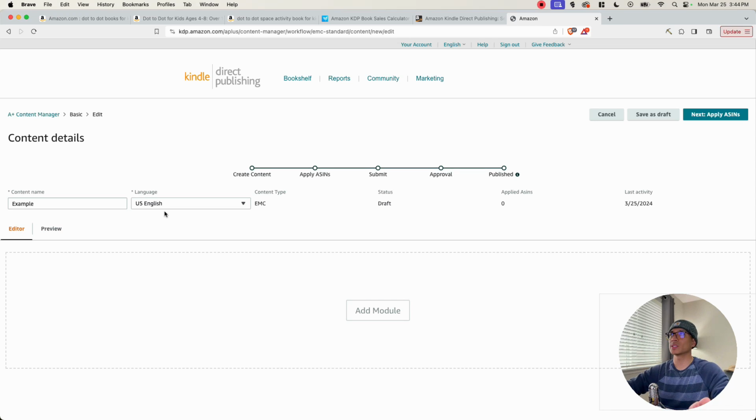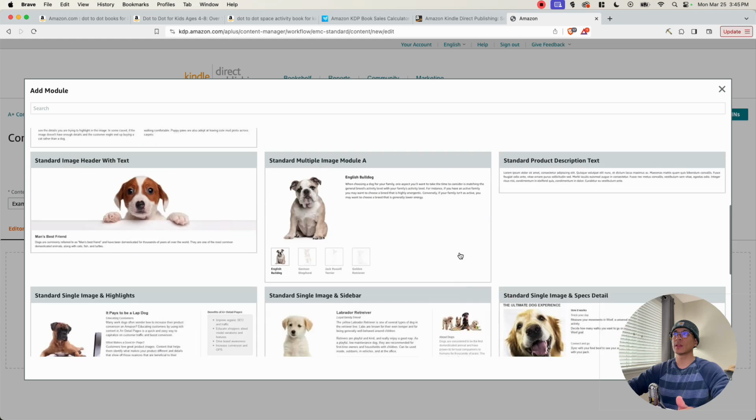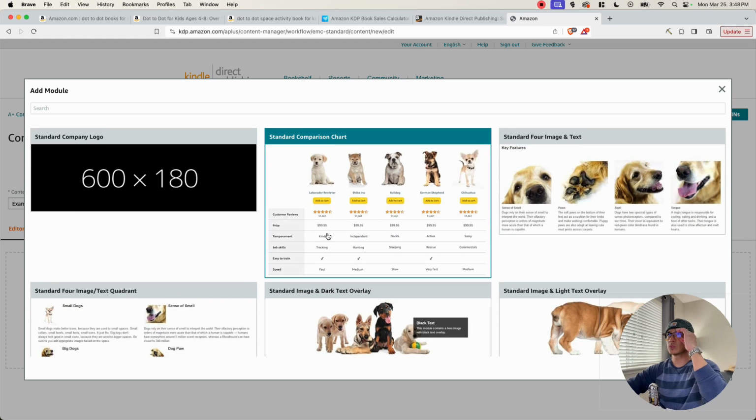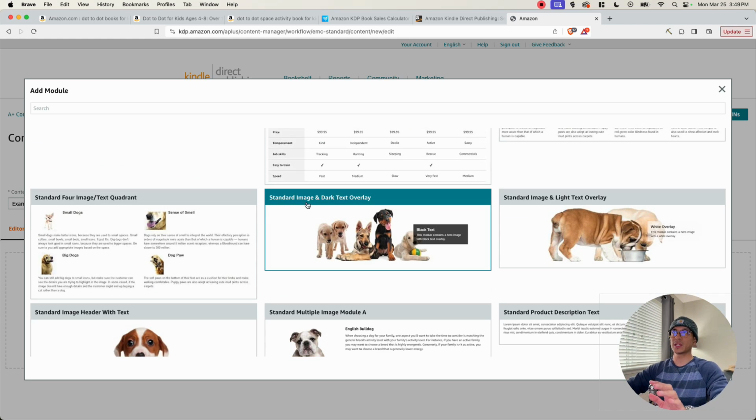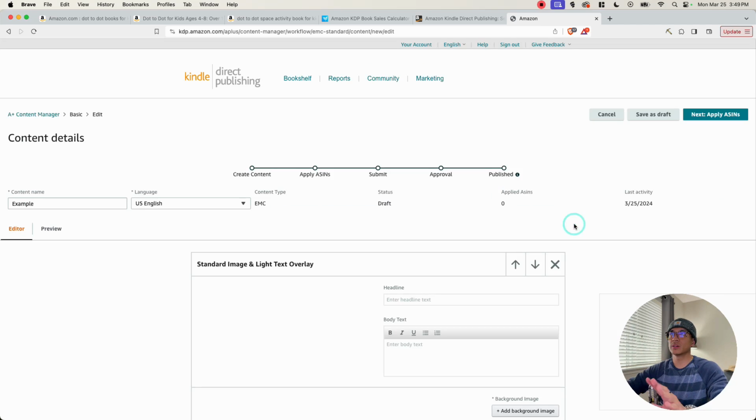I'm going to pick US language, but as you can see, there are some other options here. And then we want to click add module. Now you're going to have all these choices to choose from, and you can really play around. So what I like to do first is I like to put a logo as the top picture. So the one I choose here is a standard image, and it can either be the dark text overlay or the light text overlay. It doesn't really matter. So just click on either one of them.